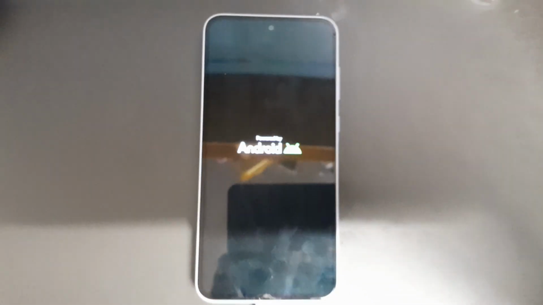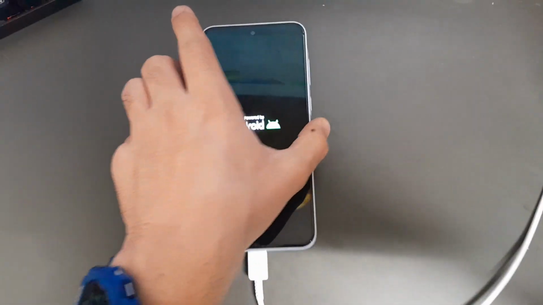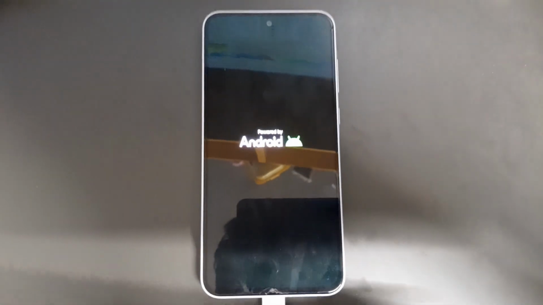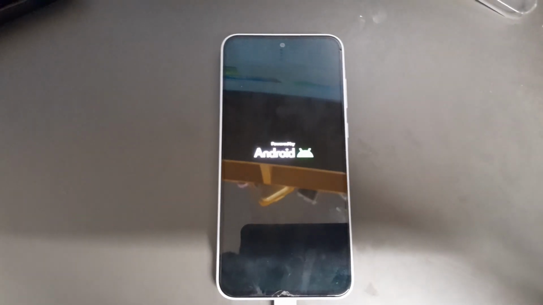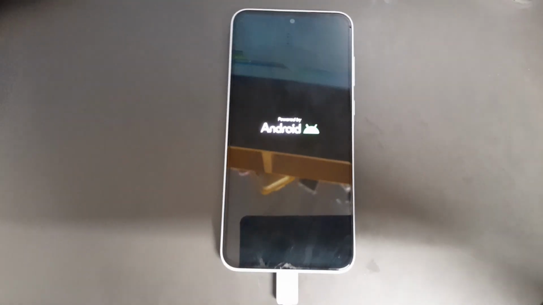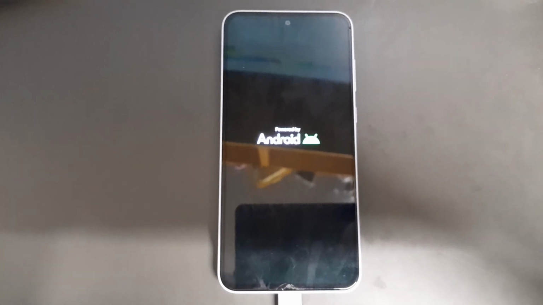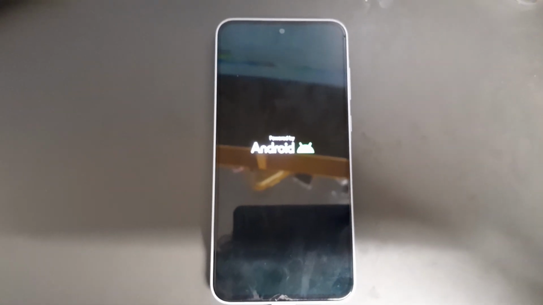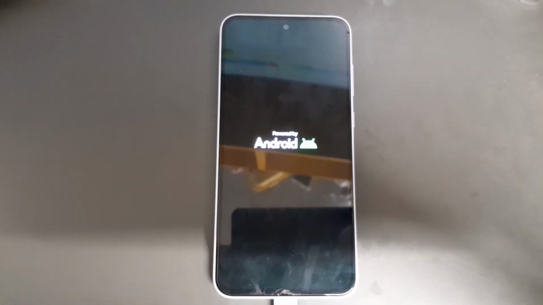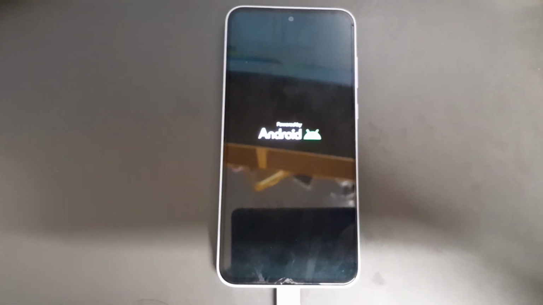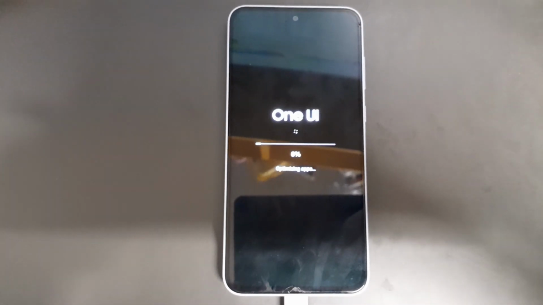But as you can see, we are booting up the phone. This is exactly the same phone we were using earlier, the Galaxy A35. And let's hope. So you have to use the new VBMeta, the one that's patched by Magisk, and also you have to use the old sboot file from the OneUI 7 firmware on the new one.